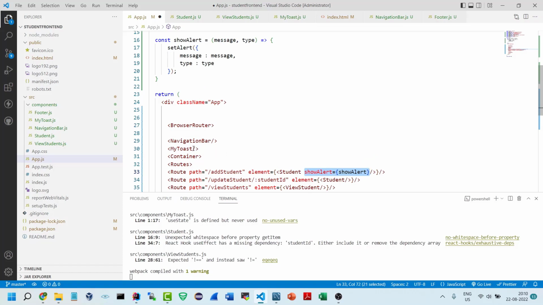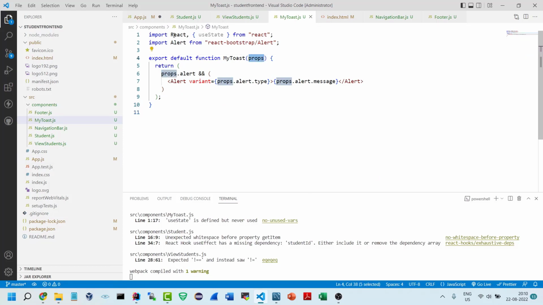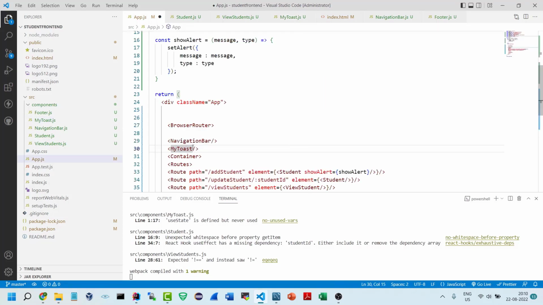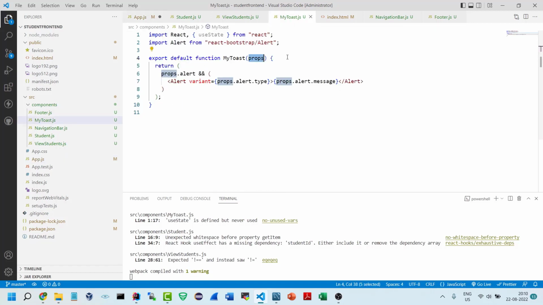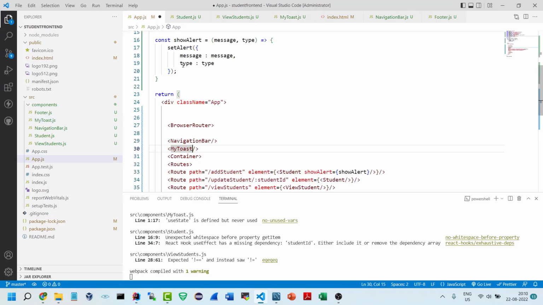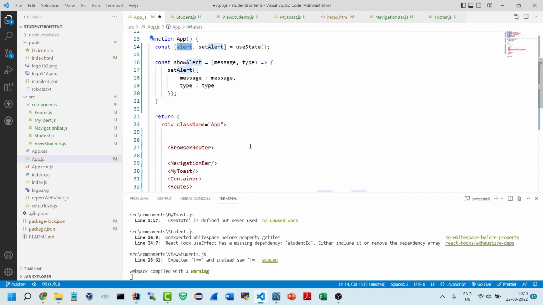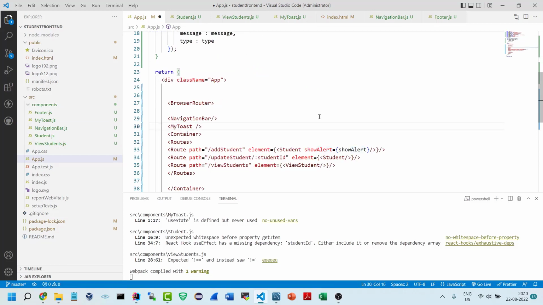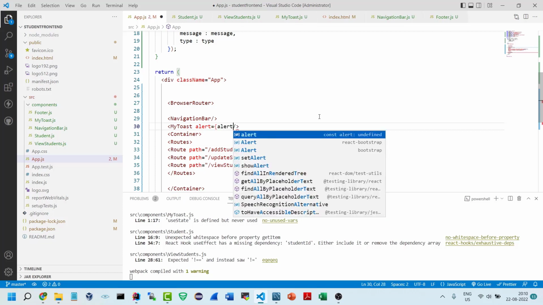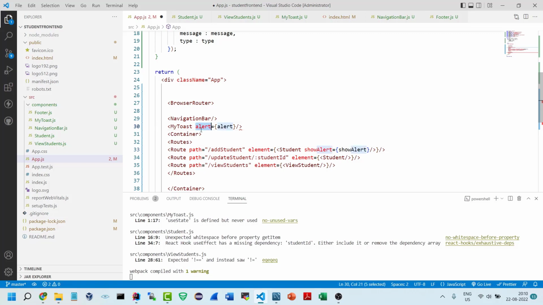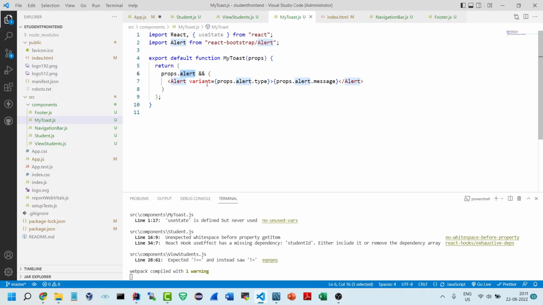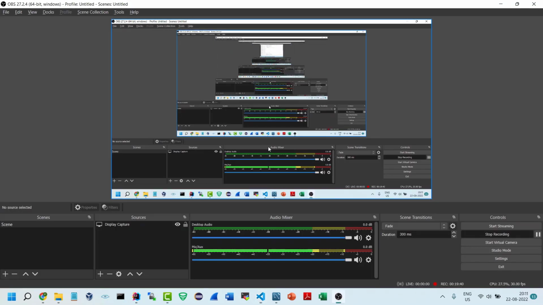Okay, I forgot one more thing: in MyToast we are passing the property, but from App.js I'm not passing anything, so I must pass it. The property name we are using inside MyToast is alert. So that is what I have to pass, this particular alert state variable. I'm passing the state variable like this: alert is equal to the alert state variable. So the difference between these two is that this is the property, and this one is the state we are passing as a property to another component. Now the application should work.